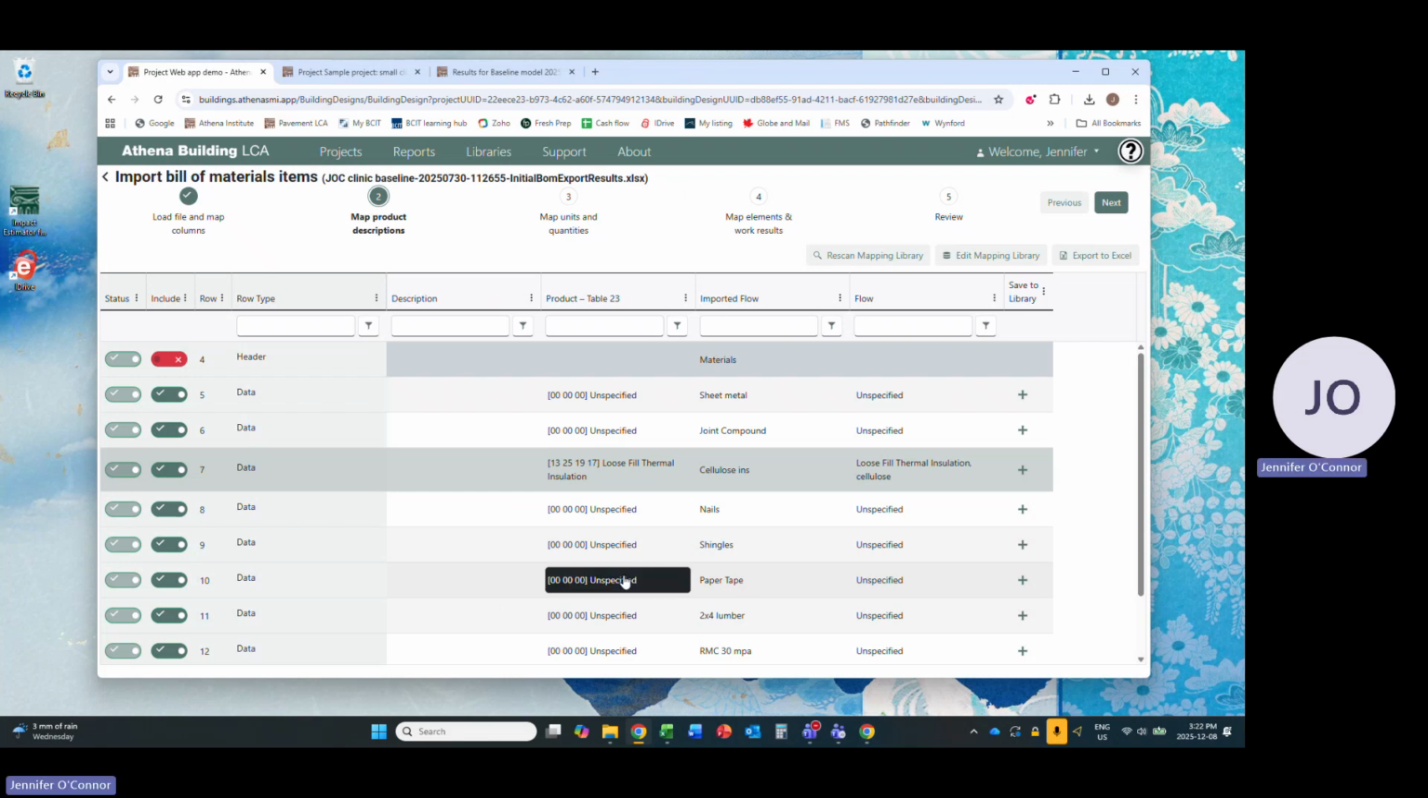Okay, so that has given me a product table identifier and a flow name. Now, like I just said, while we were waiting for that pop-up to come up, if cellulose ints is a term that maybe I use a lot in my files and I want the software every time I import with that name to automatically assign it over here, click the plus sign right now, and it will save it to my library. Okay, so I'm going to leave the rest of these unpopulated for now, just so I can move on for speed of the demo.